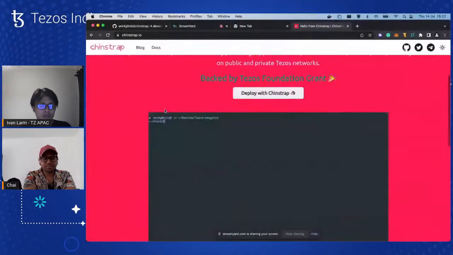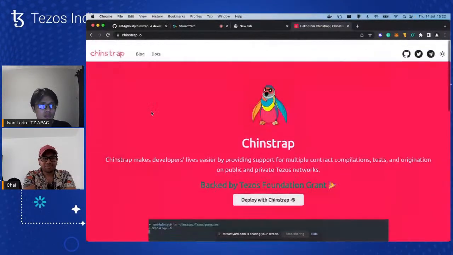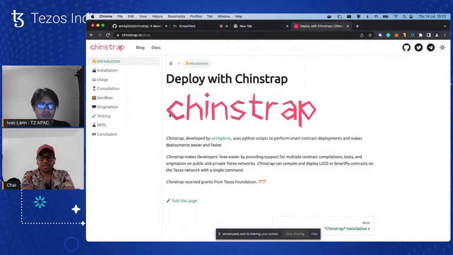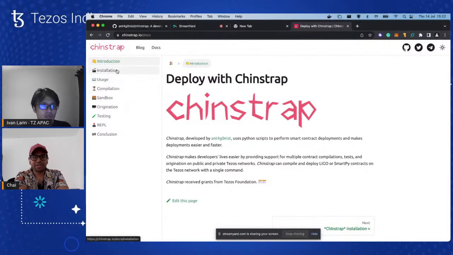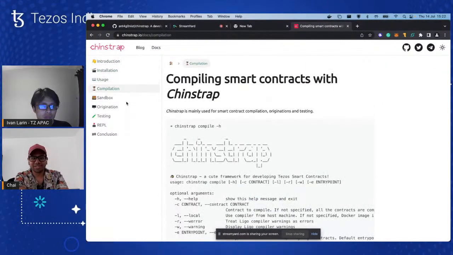So the repo is available here, Chinstrap. And also, let me show the website where we have all the documentation, everything available. So this is the website, chinstrap.io. We have all the docs available here, where we try to clearly document installation, usage, and every subcommand.